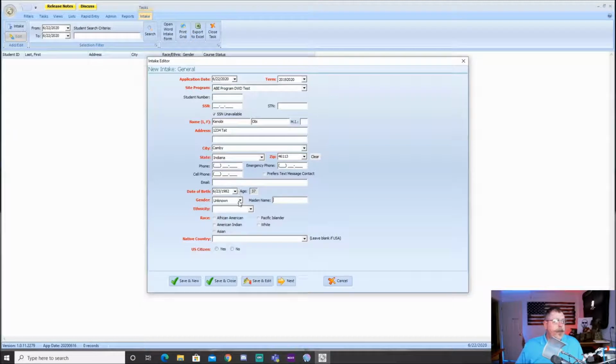Their gender, male, female, or unknown. Ethnicity, you have two options, Hispanic or other. If they say they are Hispanic, you mark Hispanic and you do not have to mark anything else. If they are other and not Hispanic, you must select one of these races. Okay, so other and white.